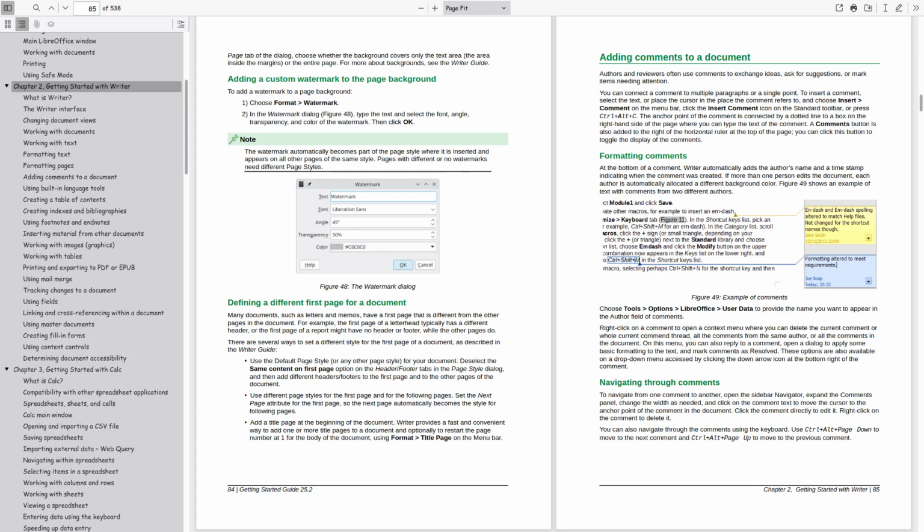Navigating through comments. To navigate from one comment to another, open the sidebar navigator, expand the comments panel, change the width as needed, and click on the comment text to move the cursor to the anchor point of the comment in the document. Click the comment directly to edit it. Right-click on the comment to delete it. You can also navigate through the comments using the keyboard. Use Ctrl+Alt+Page Down to move to the next comment and Ctrl+Alt+Page Up to move to the previous comment.